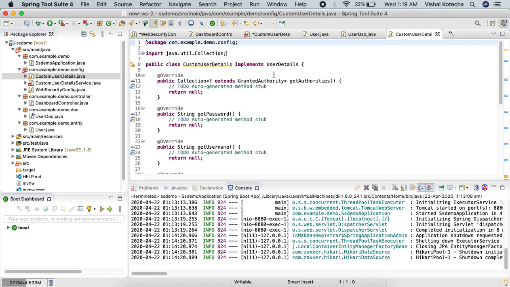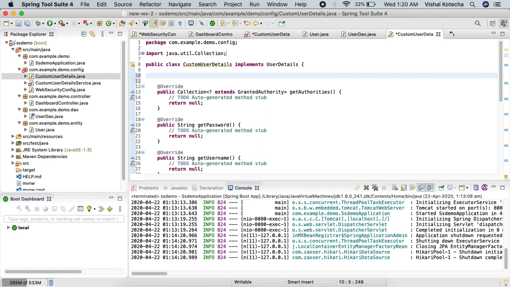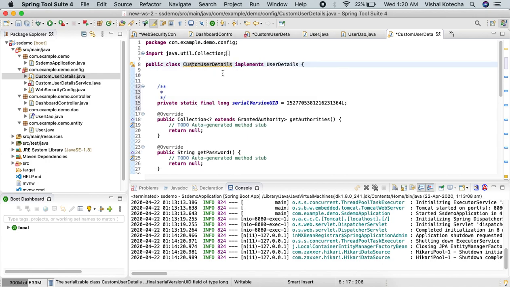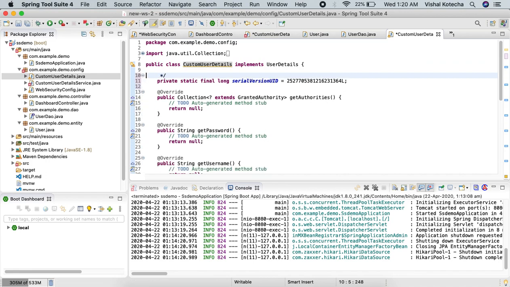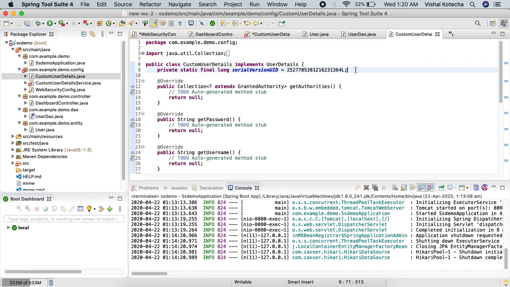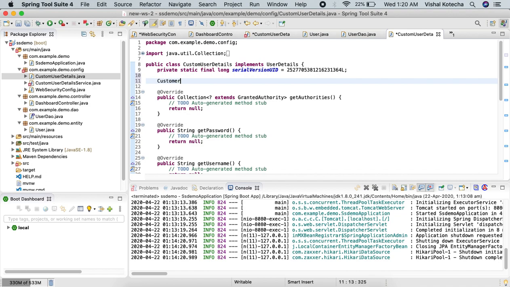When we create this, it implements the UserDetails interface, and now we are going to perform a couple of things quickly. We have to use the serialVersionUID as it requires, and I'm going to create a constructor which takes in the user entity.